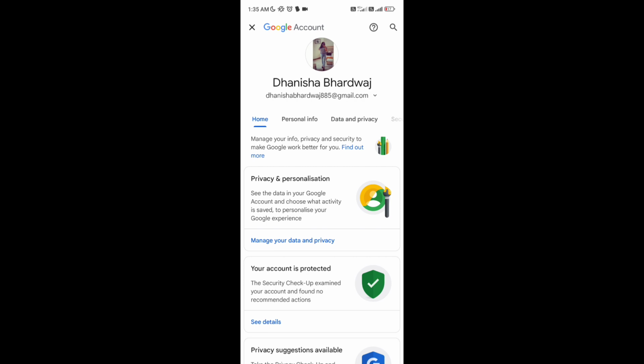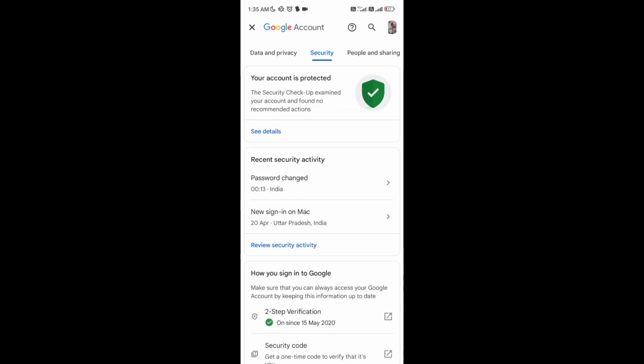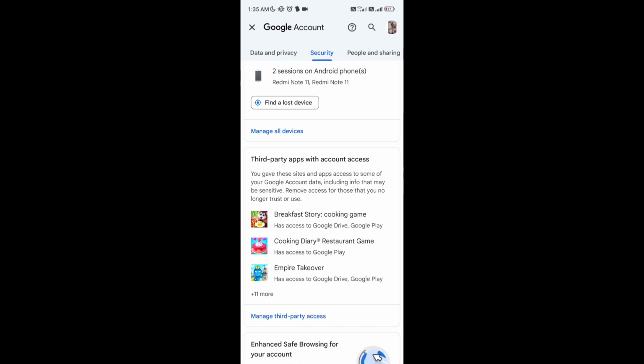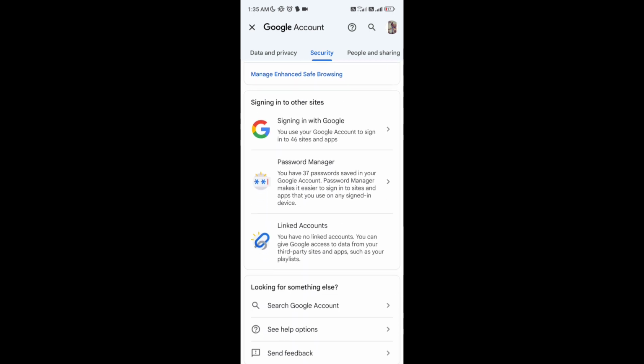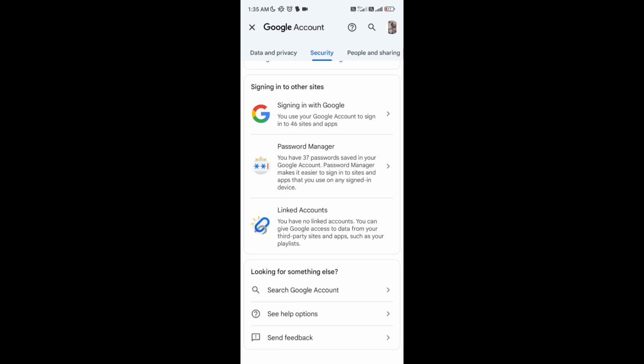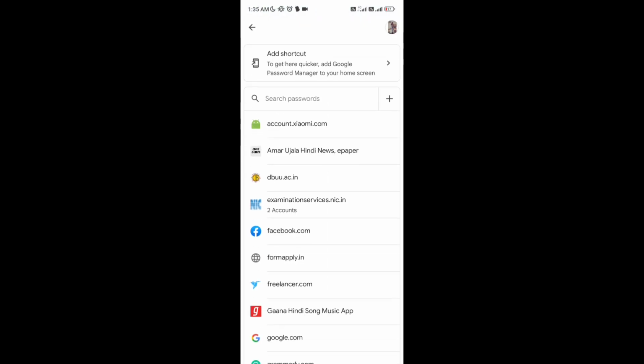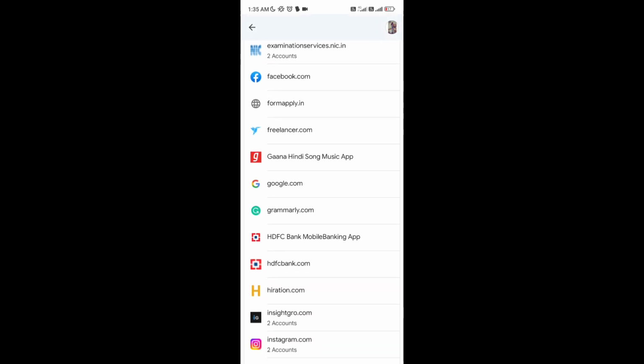And you come to this page, here you can see home, personal info, data and privacy. Just swipe it and you will find the security. Tap on that. Scroll down, scroll to the bottom. At the bottom, you can see password manager here. Tap on that. And you can see all the passwords of the websites.